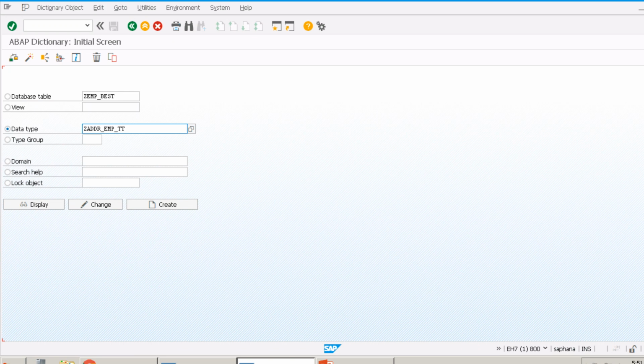So we are done with table type, and our next topic is view. View is left here, so we will see view. First of all, what is a view?